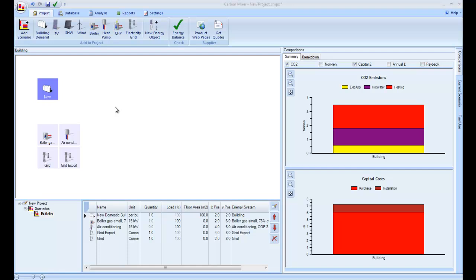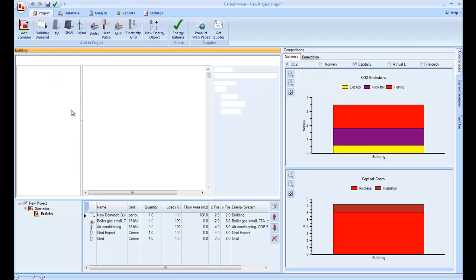I've already set up a base case here with a domestic building being supplied with energy by a gas boiler, an air conditioning system for cooling if required, and electricity from the grid. Let's have a look at the domestic building in some more detail. I'll open up the editor.